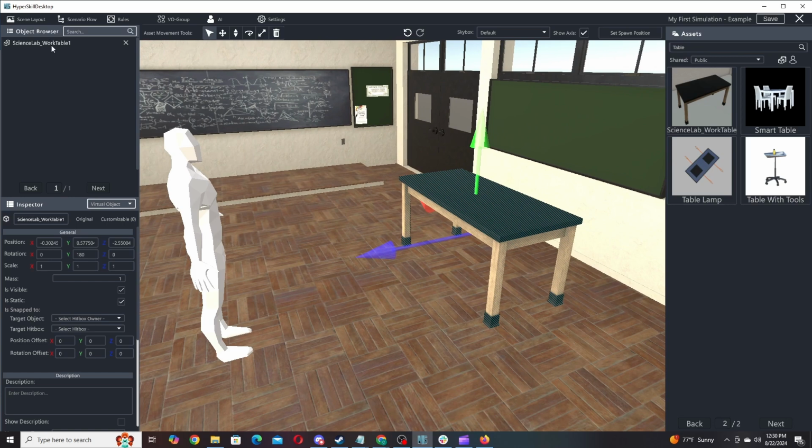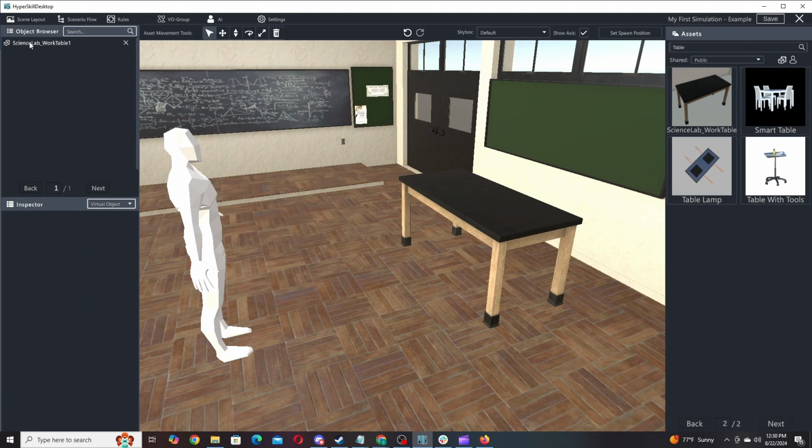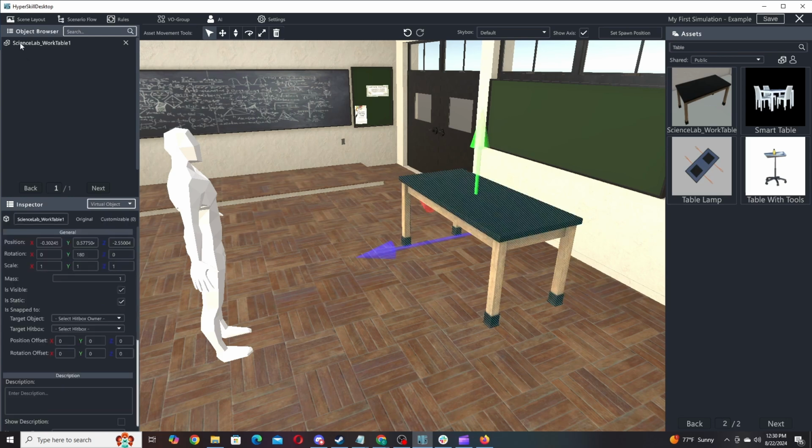Every object that you've brought in is currently shown in the Object Browser. You can select objects by clicking on them in the environment, as I showed before, or by clicking on them in the Object Browser. Any object that is currently selected will be shown in the inspector. In the inspector, you can see the name of the object in question, which you are able to rename if you would like. Science work table is what I'm going to do here. And you are able to directly edit the position and orientation of objects.